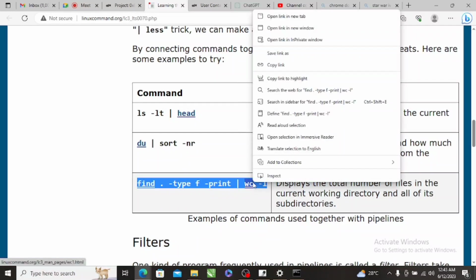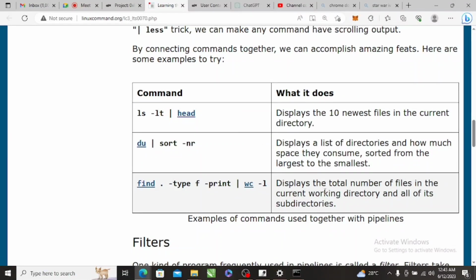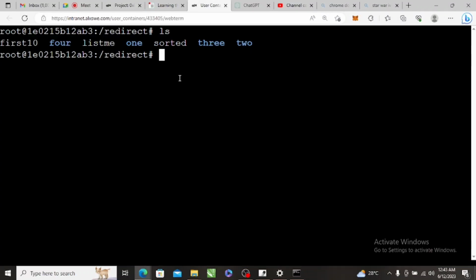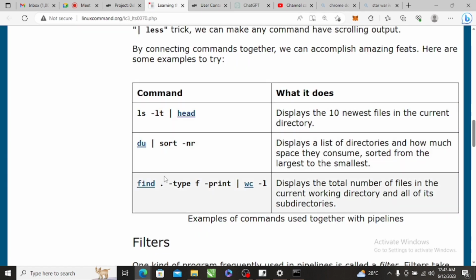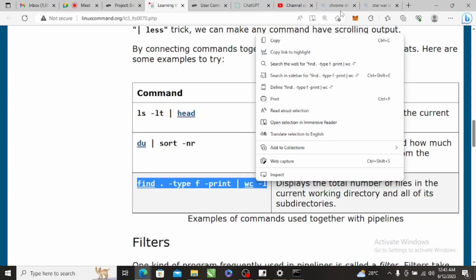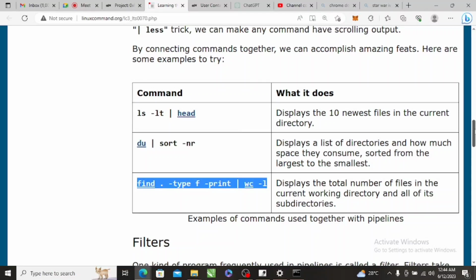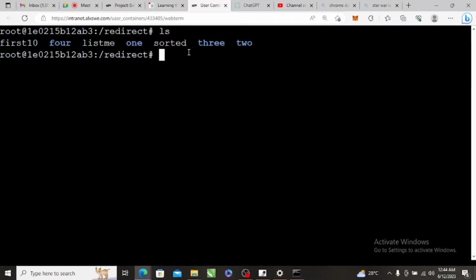So this one too. Let's copy the text. Okay. Display the total number of files in the current working directory and of its subdirectories. For this command we have tried already, I didn't copy it. So let's just do this one and do the filter, and probably tomorrow morning, first thing, we'll do the task, or I'll see if I can still try and do something.